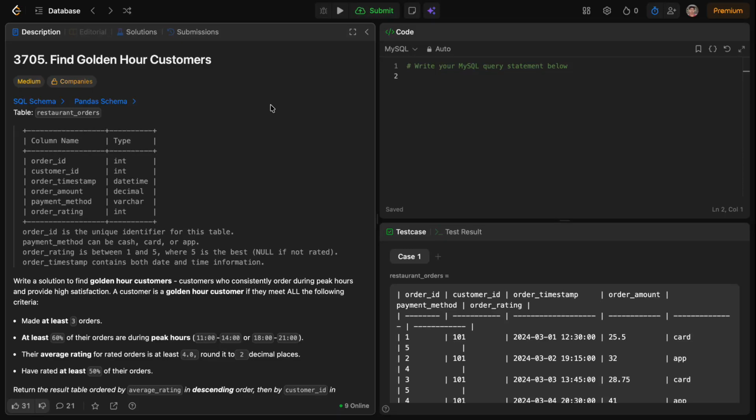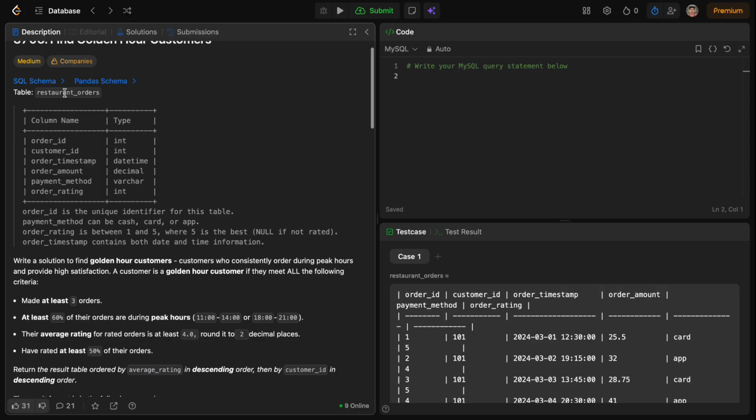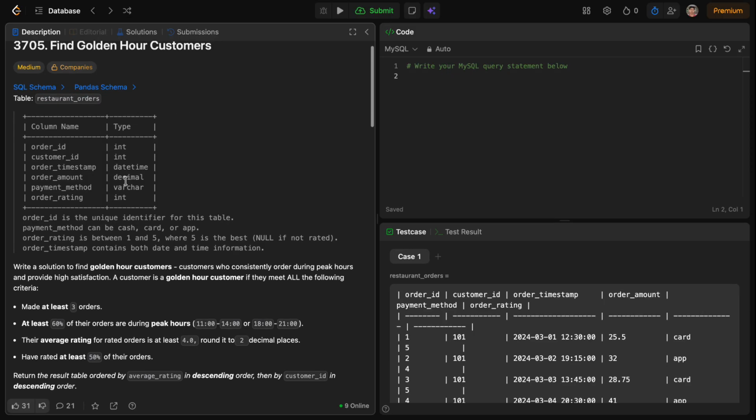Today we're going to solve another medium level question from the SQL series. This is a LeetCode medium level question, Find Golden Hour Customers. Okay, so we have a single table, the restaurant orders, and in this table we have 6 attributes, 6 columns.